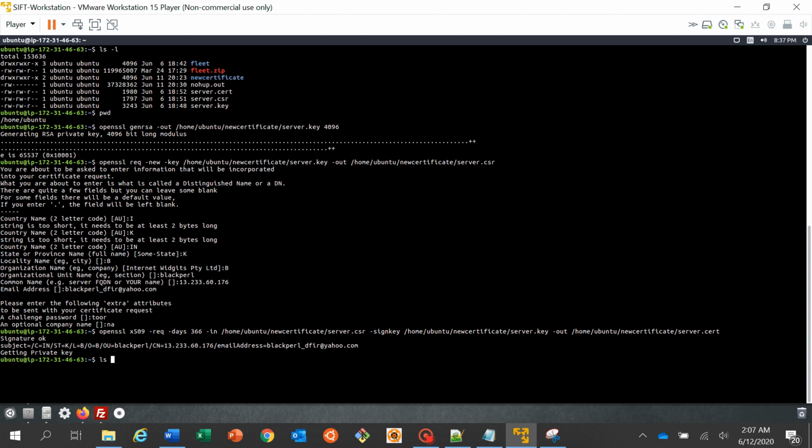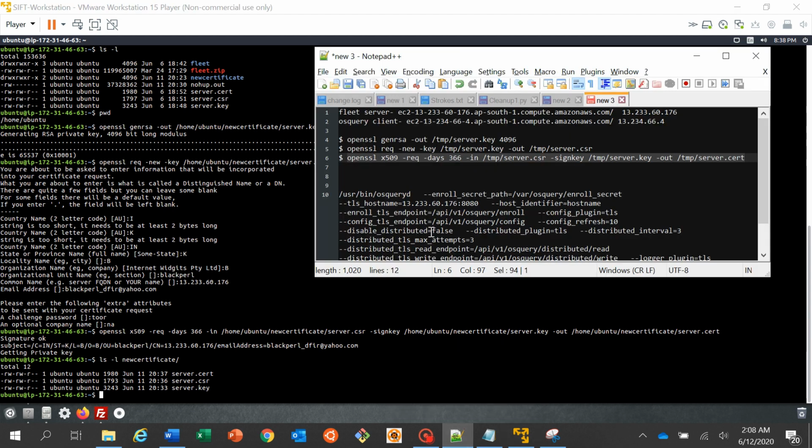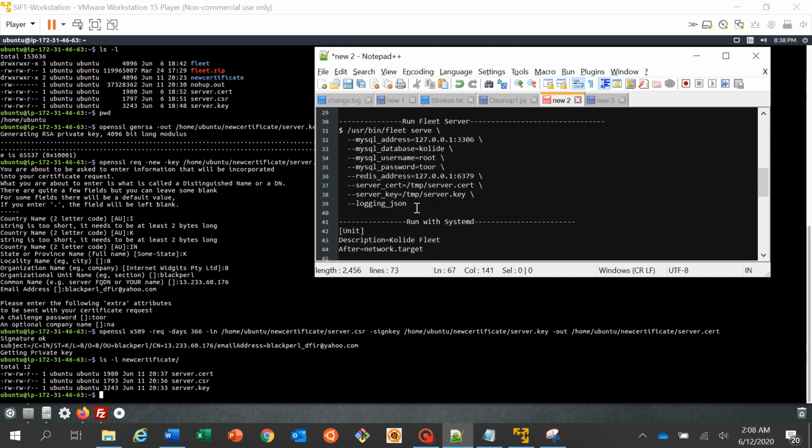Now if we do an ls -l on our new certificate, you will see the same three files have been created. Now we will use these three files for running our fleet server. So we will just use the same command that we used the last time for running our fleet server. So this was our command for running our fleet server.